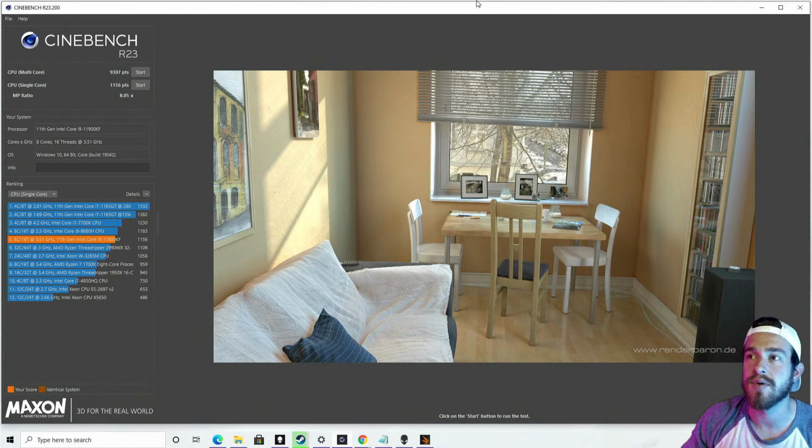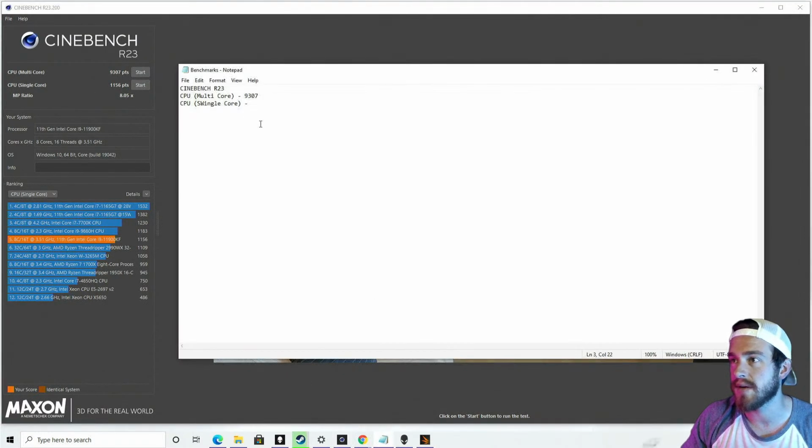Oh, here we go. CPU single core score 1156 points. Very nice. I'll put that down in there.